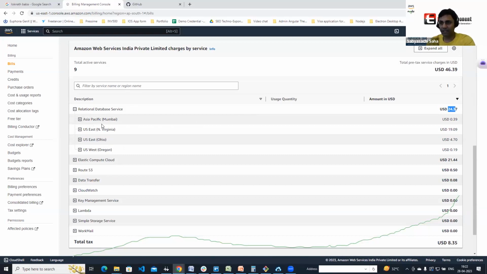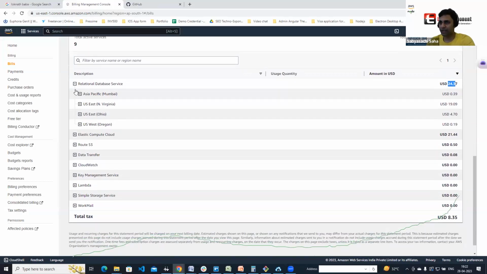It's not very easy to hack, but if you don't maintain proper security, two-factor authentication or multi-factor authentication, it can be hacked. Here you can check whether you are using those services or not. If you are not using those services, you can go and turn them off.